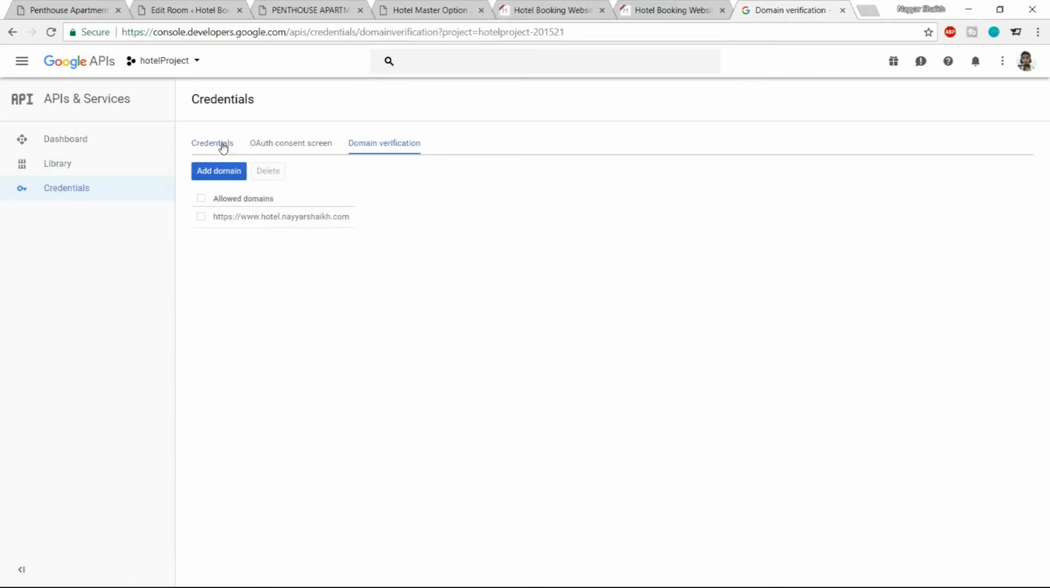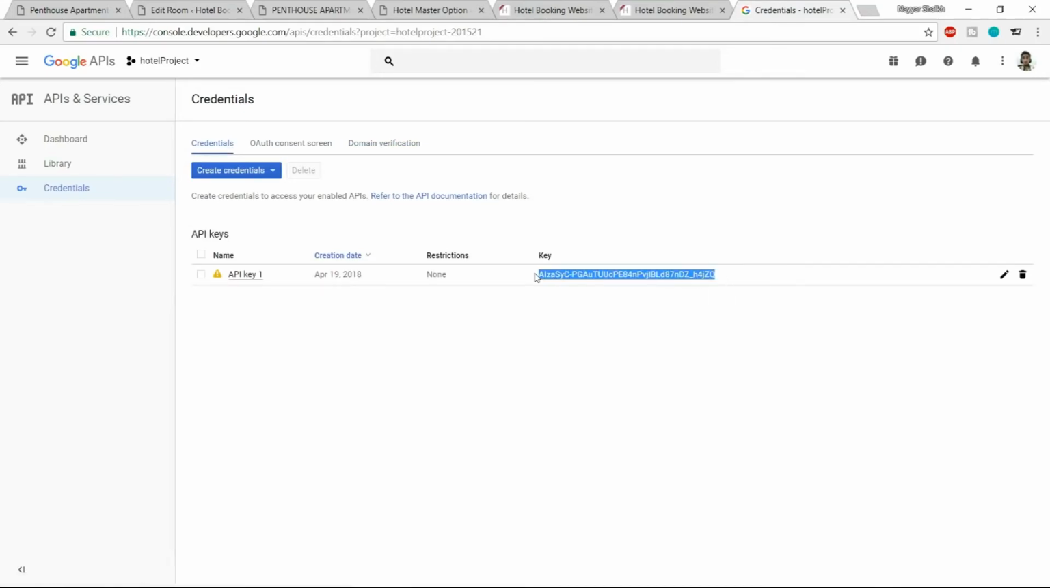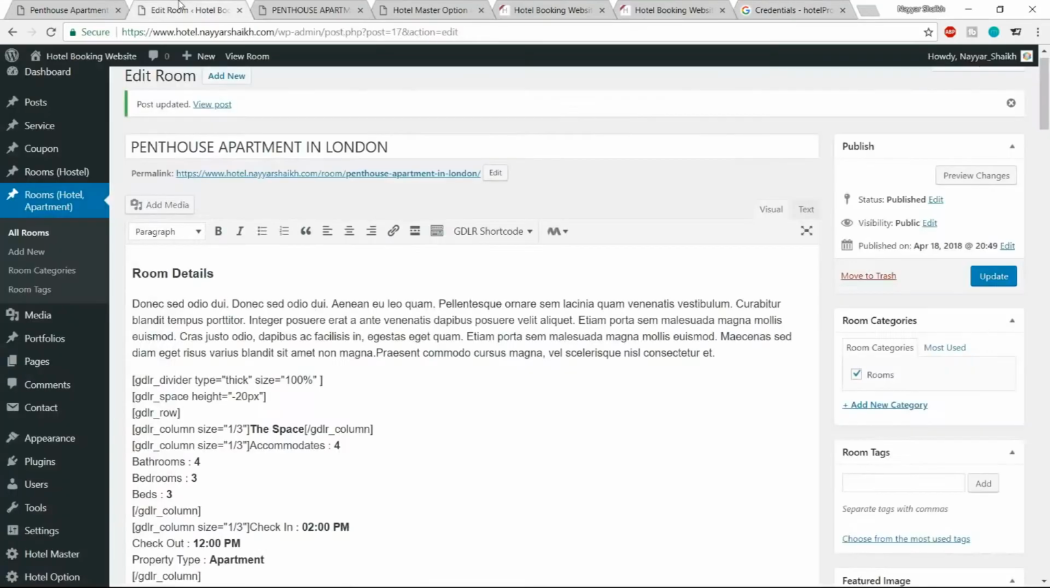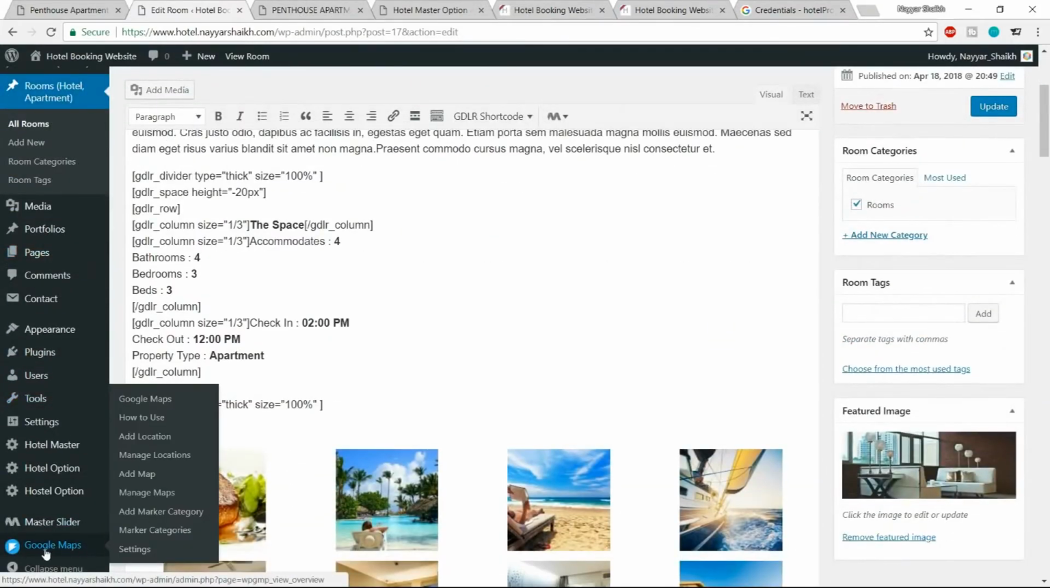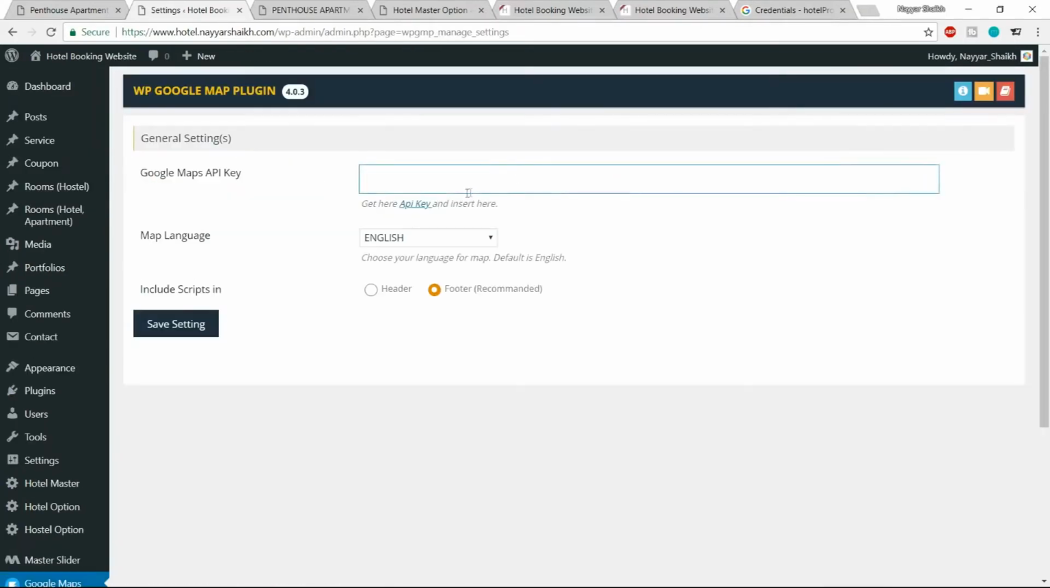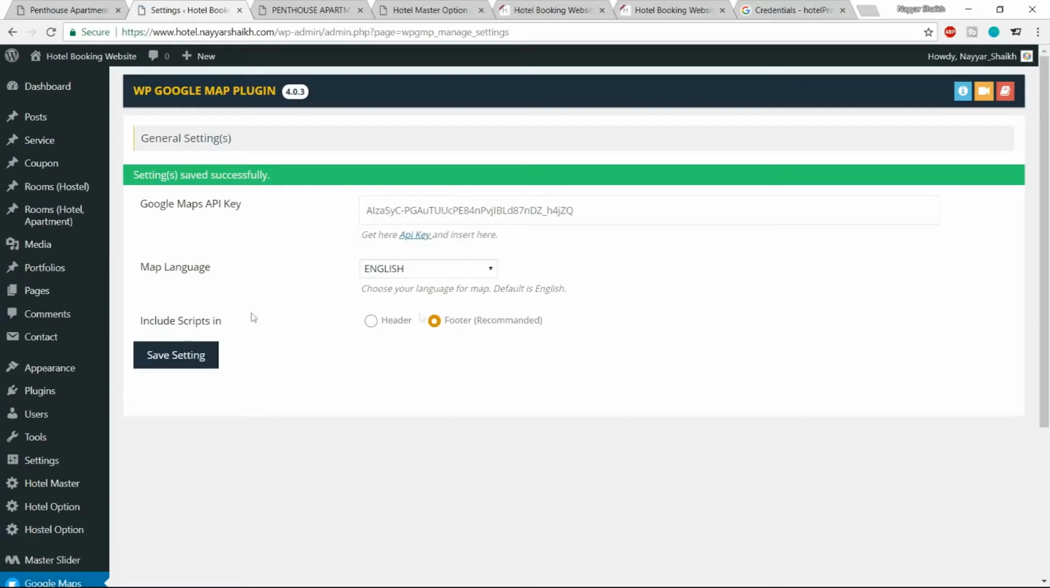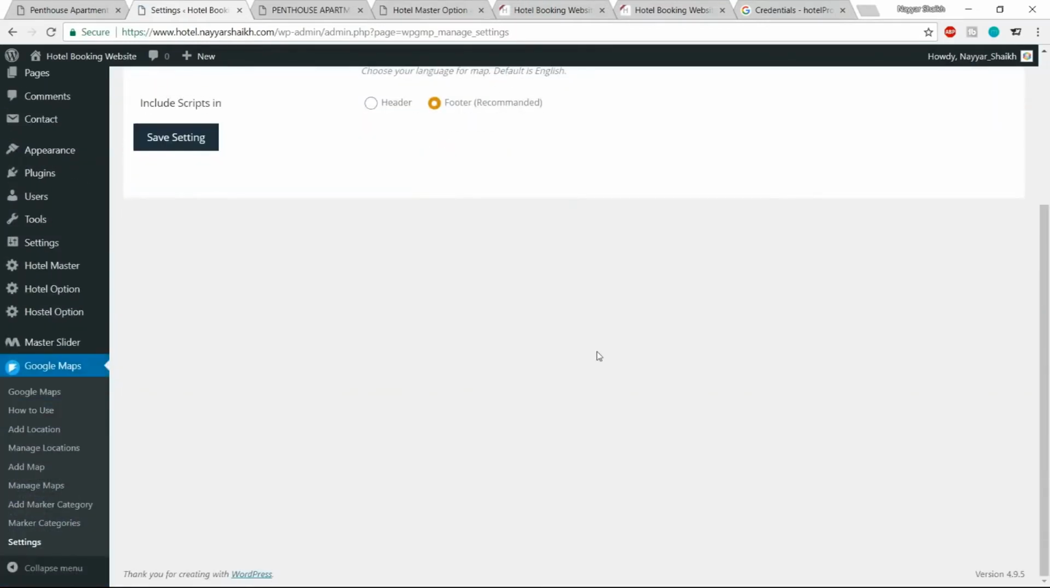Okay, don't worry. Now click on credentials and copy this API key from here. Come to your website and from the left hand side you have this Google Maps. Hover over Google Maps and click on settings. Now here you have to paste in the API key which you have copied and click on save settings. Now once you do so, we have to add the location. So first again under Google Maps you will see this option, add location. Click on that.